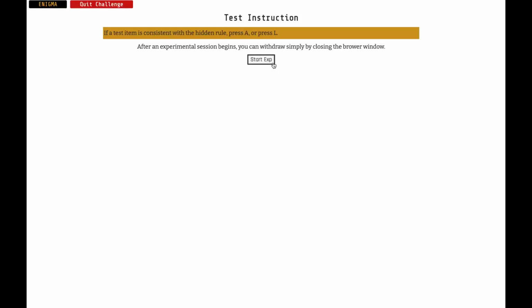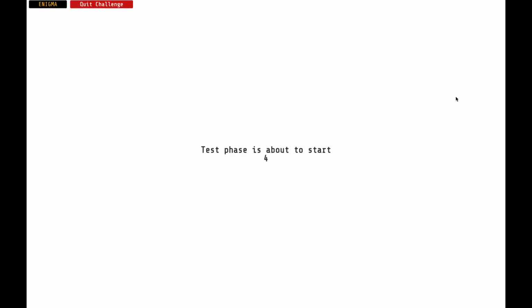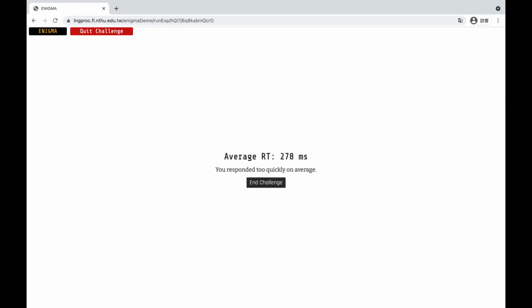Alternatively, if you respond extremely fast, it suggests that you might simply respond to each trial randomly and you don't take on the challenge seriously. In this case, you will see a page showing your average reaction time and a message, "You responded too quickly on average." In either case, you won't see your performance and you won't be given a verification code. You can only click on End Challenge to end the challenge.